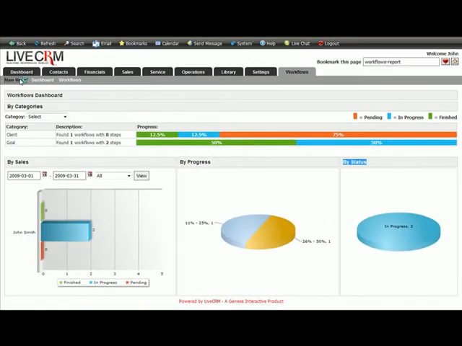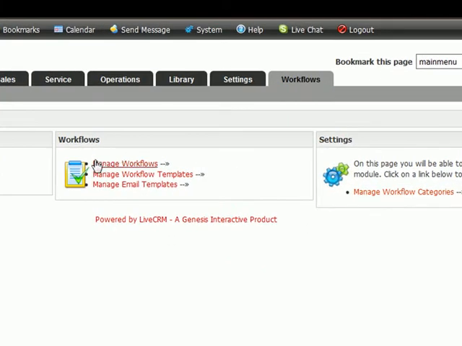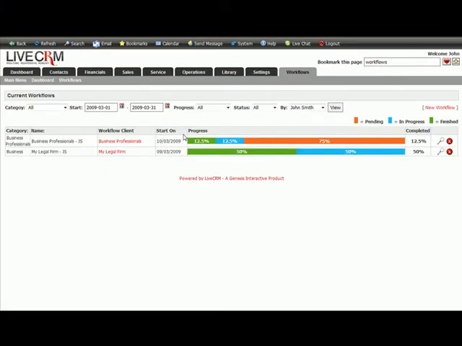Now, if we go back to the main menu again, we manage our workflows through this pane here. So manage workflows. And from here we can add new workflows, and I'll do that in another tutorial. Okay, we just go back.